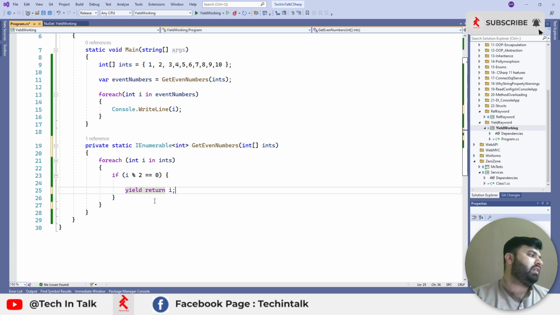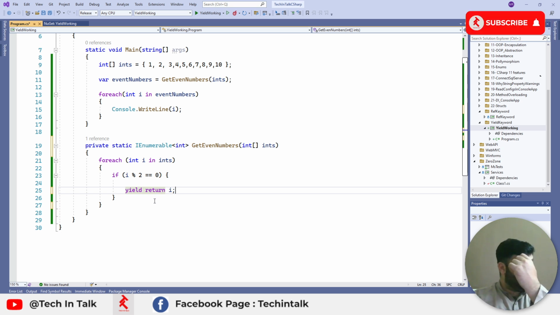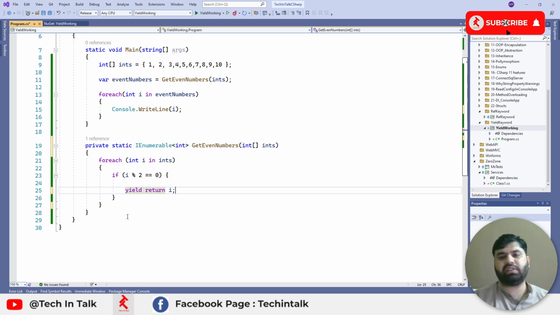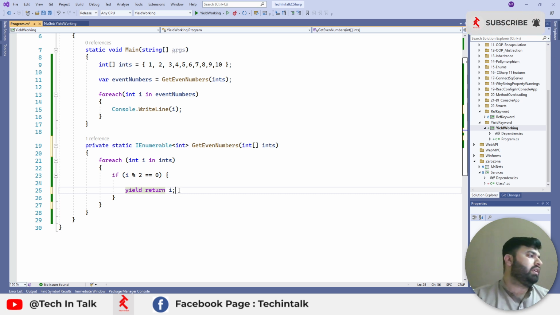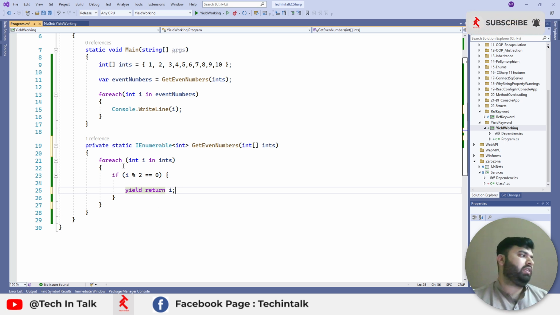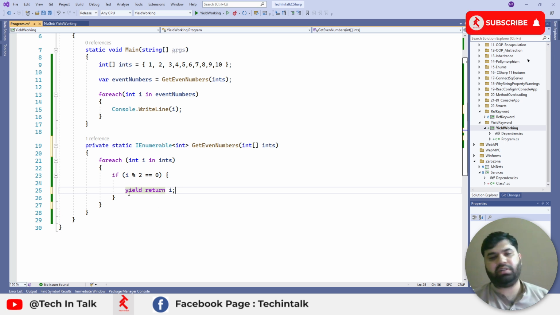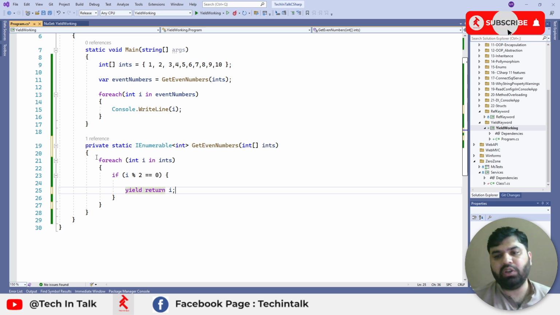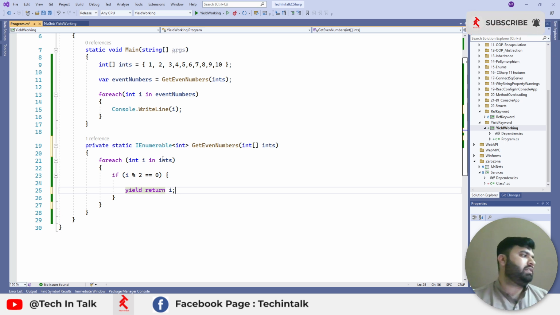So how does that yield keyword work? Whenever, in that sequence, through that iteration, there is an even number, it will be returned straight away in that particular iteration, right? And it will keep iterating the main loop unless there are no more elements in that array. That is what we are passing.